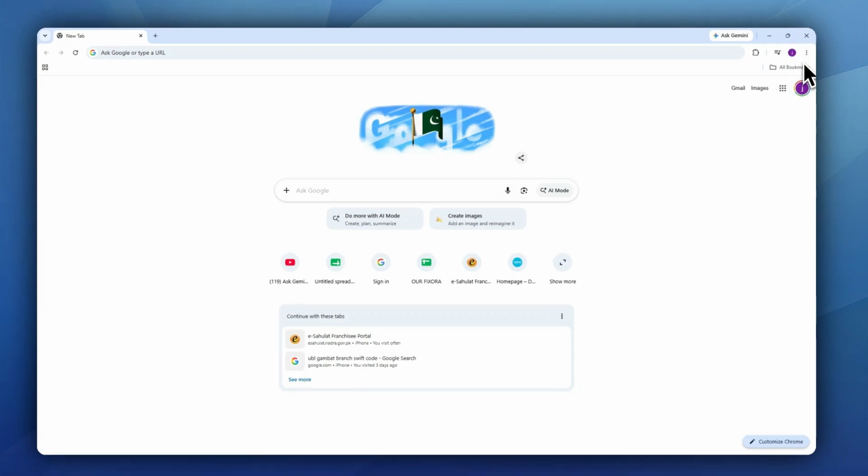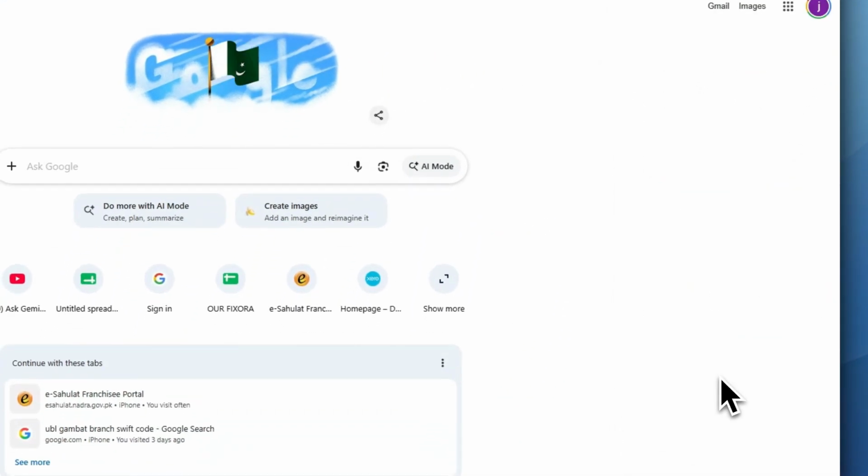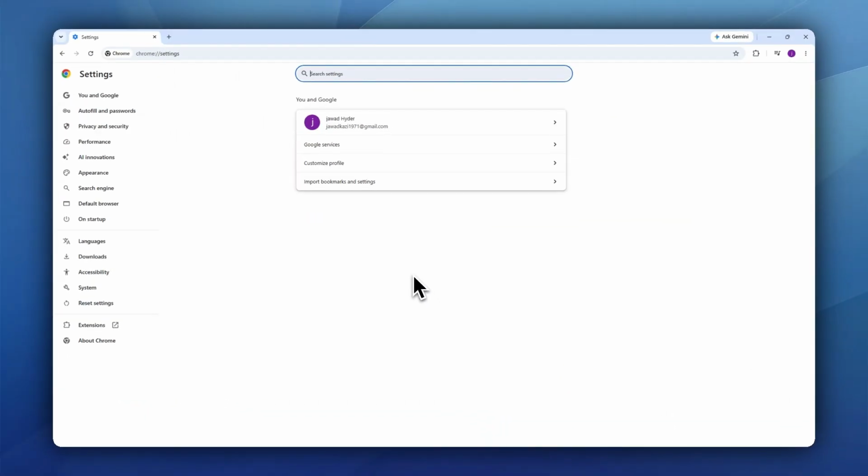Another way to check is to click the three dots in the top right corner, open Settings, and look for the Gemini or AI-related options.